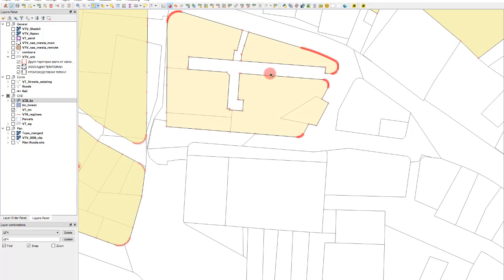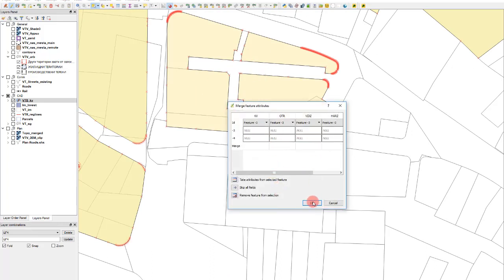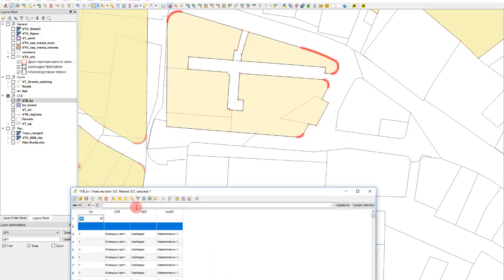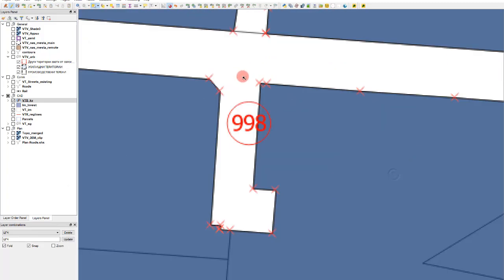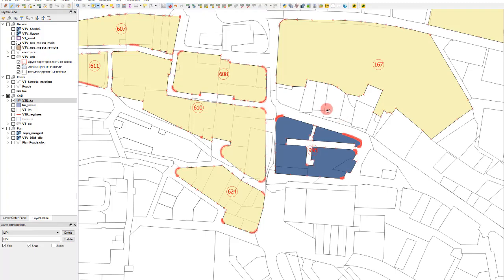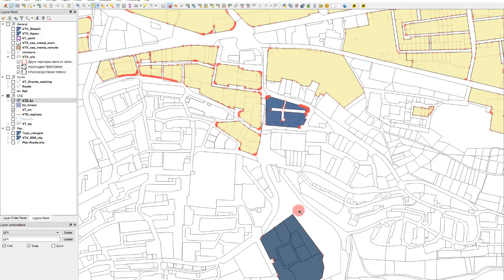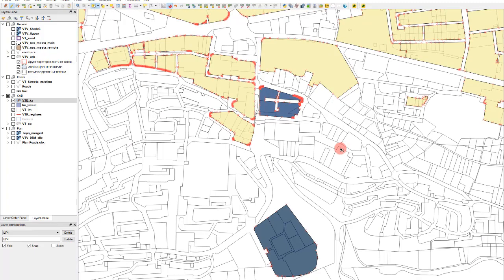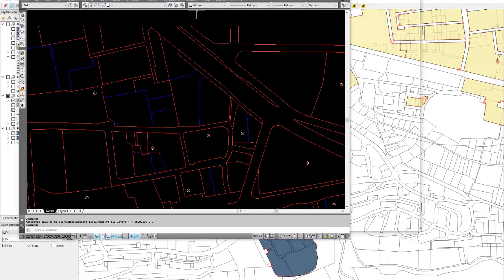For these I can merge them, and then I will add the quarter, which will be 998. I will later change it. So these are two ways. I prefer the second one. The third one is of course by importing from the DXF file, and I will show you how.